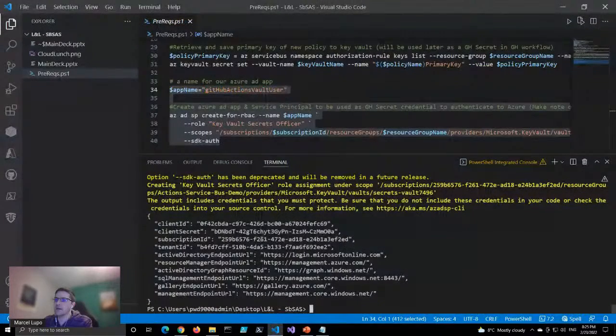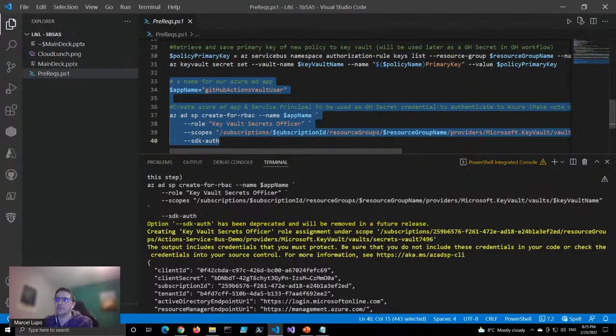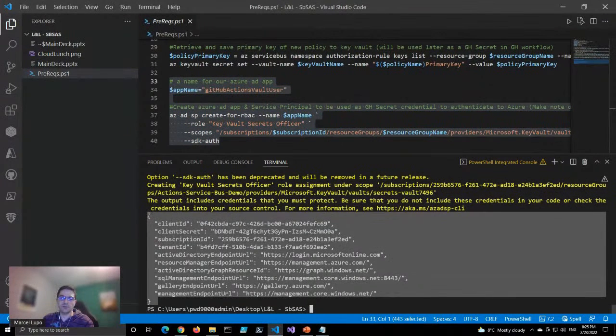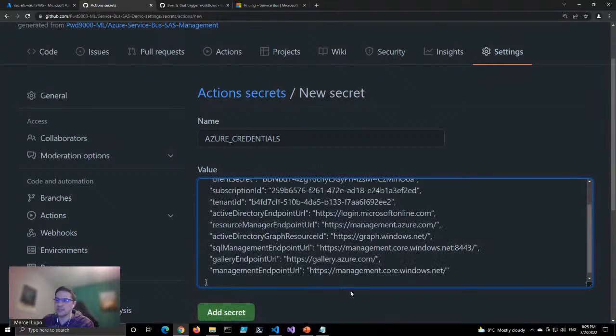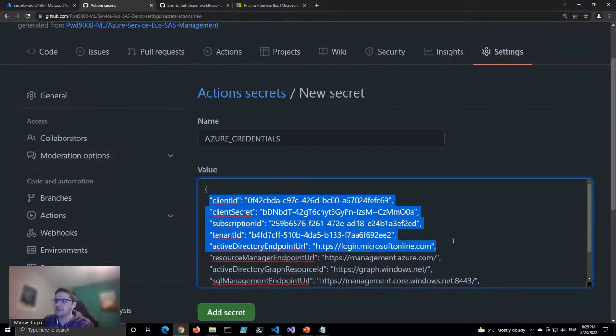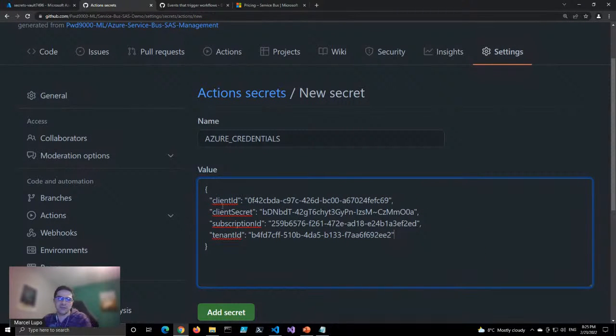Now, just jumping back to where I created that application, the one that's got the permissions to my Key Vault, this output would have generated a JSON body object, which I'm just going to copy here, because we're going to basically just paste this into our secret. But we only need the first 4 line items of the JSON object. So we basically only need the client ID, the secret, the subscription ID, and the tenant.